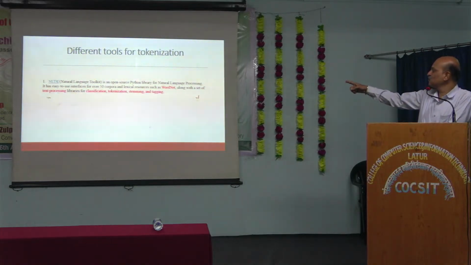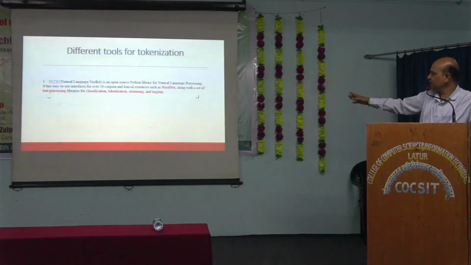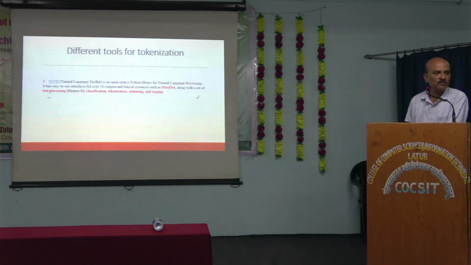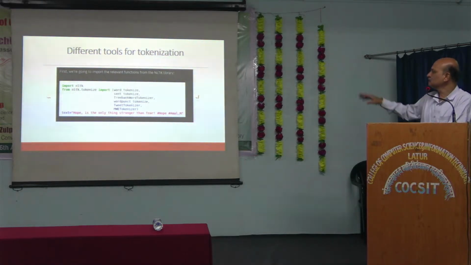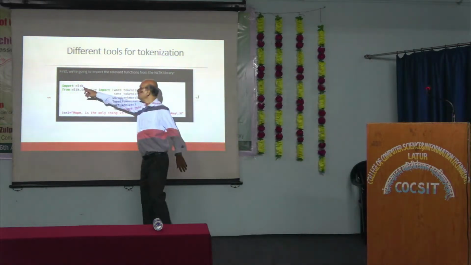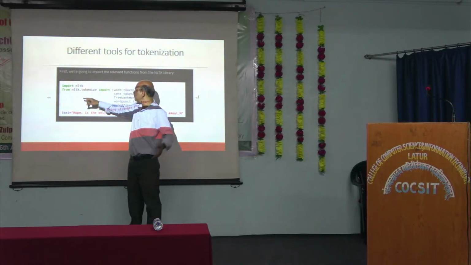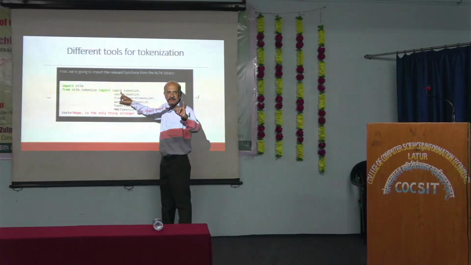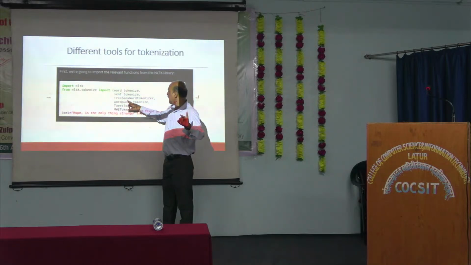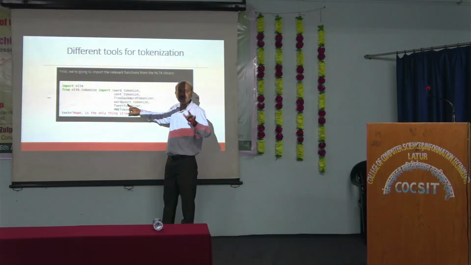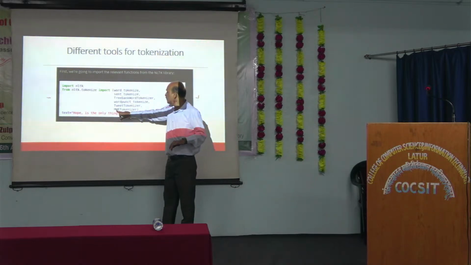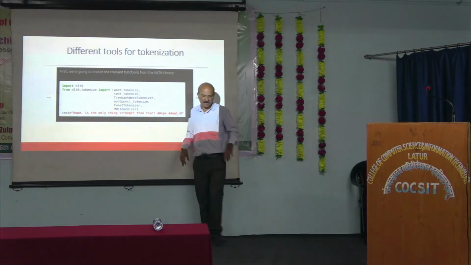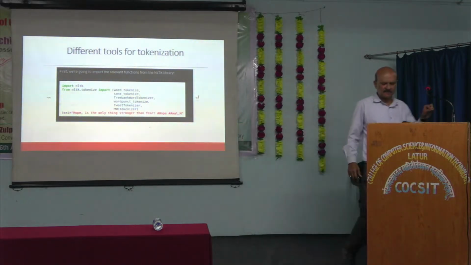NLTK, the Natural Language Toolkit, is an open source Python library. You can use this one directly. It comes with WordNet along with a set of text processing libraries for classification, tokenization, stemming and tagging. See what I have done: import this toolkit in Jupyter or Colab. From nltk.tokenize I import word tokenize, sentence tokenize, Treebank word tokenizer, word punctuation tokenizer, and MWE tokenizer. MWE means multi-word expression.